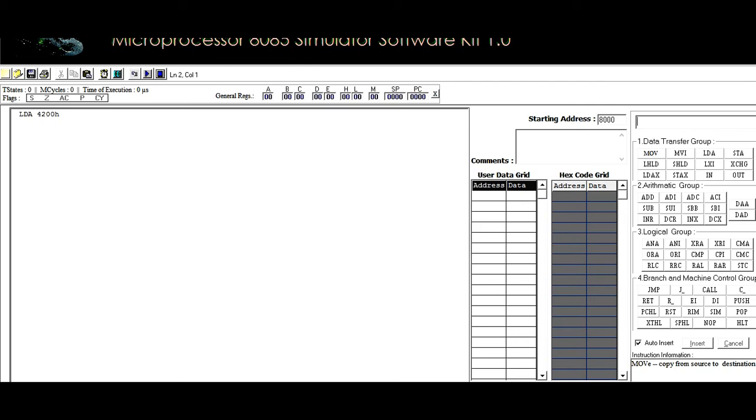So we need to store some data in the 4200 location. Let us assume it is 7. Okay, so 7 is stored in 4200. After the execution of this instruction, the 7 will be copied to the accumulator, here. Okay, so let us make a run. So here is the run. Just press this button, run.